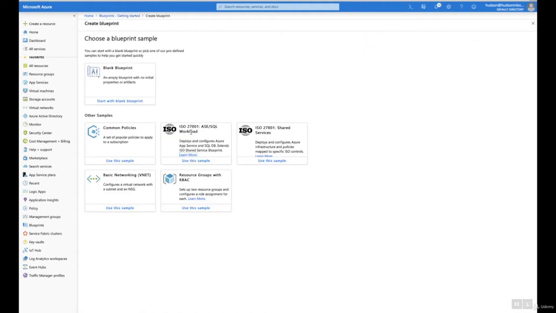Click on create, and there are 5 sample blueprints which you could deploy to your environment, or you could start with a blank blueprint. I want to use the ISO 27001 shared services blueprint and apply it to my enterprise architecture subscription. The ISO 27001 ASC SQL workload blueprint is an extension to the ISO 27001 shared services sample blueprint.